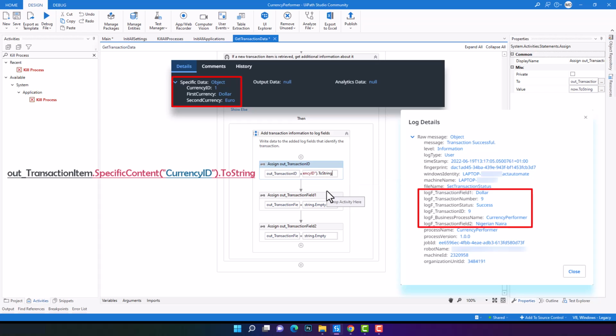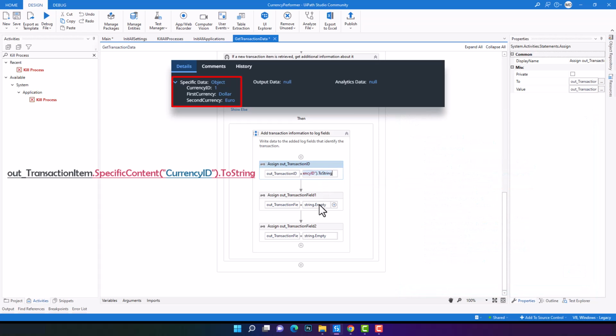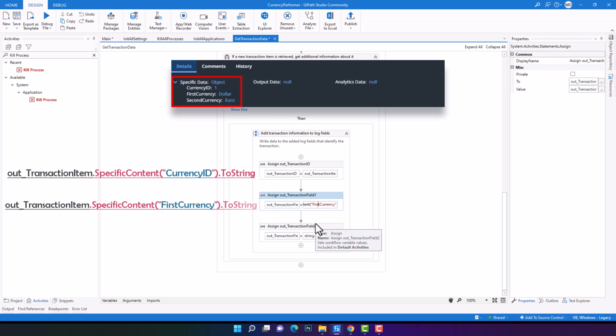So let's set the transaction ID equal to the currency ID, which we have in queue. To get the ID, we use the following statement. Let's copy the statement and add it for the next argument. For this argument, I will use the first currency from the transaction item. And for the last argument, I will use the second currency from the transaction item.